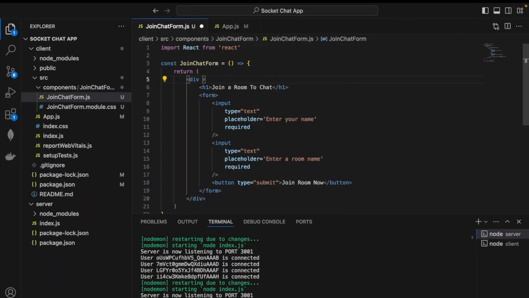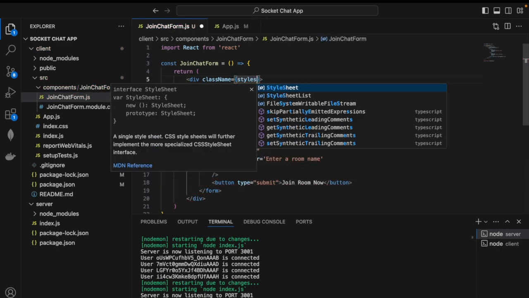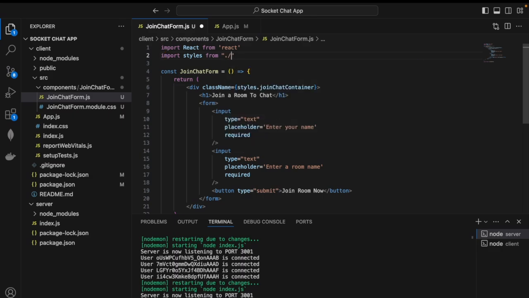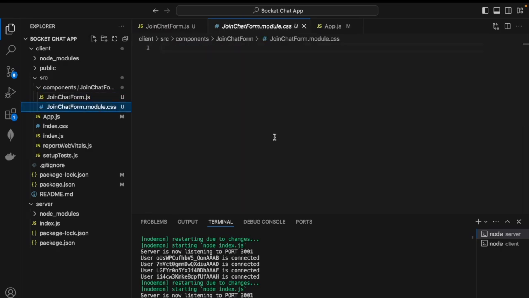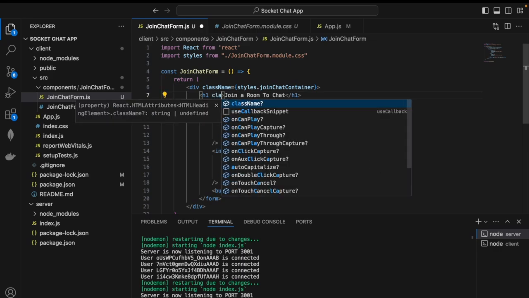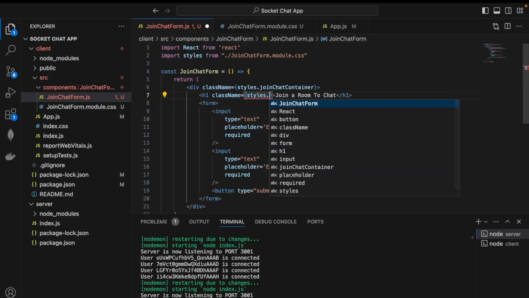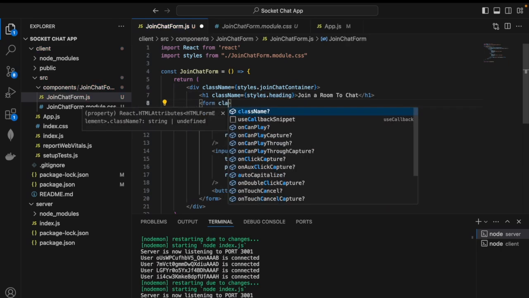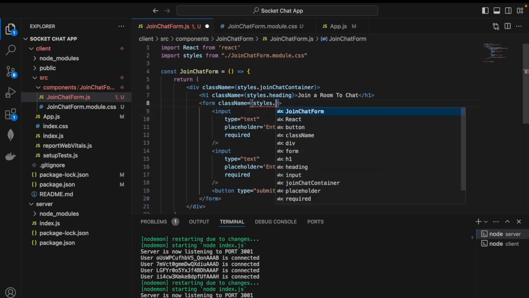the class names. So I'm going to say className styles.joinChatContainer, because this is going to be the container. And we still do not have the styles imported because that will come from this module.css. So let me go ahead and import the styles from joinChatForm.module.css. Currently though, we do not have anything here, but we will populate it soon. Now coming to the H1, we can give this a style as well. We can give it styles.heading. Okay, and now we have the form, and let's give a class name to the form here as well. We can say form right here.